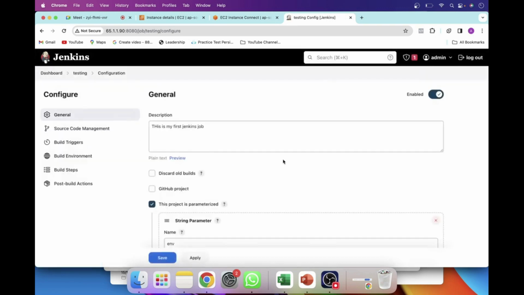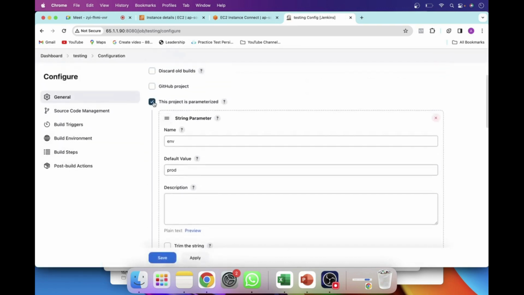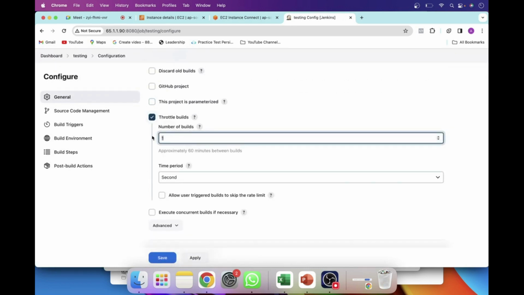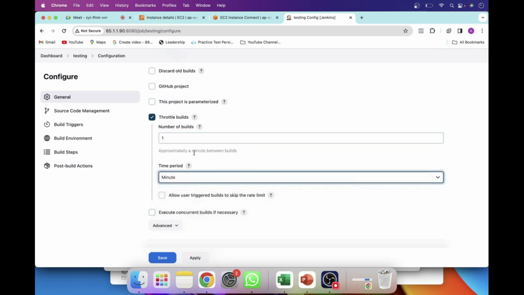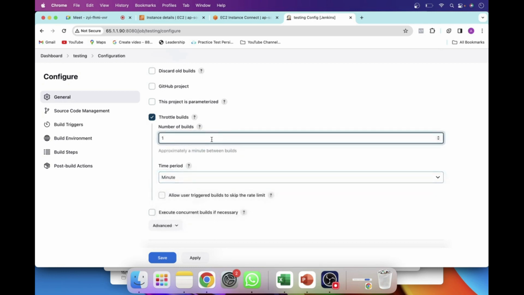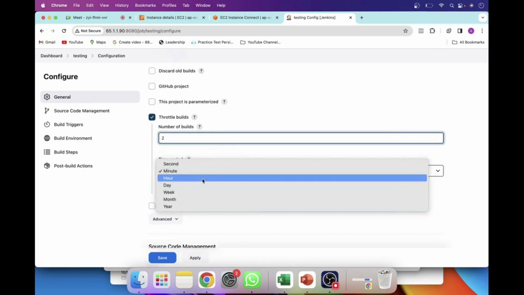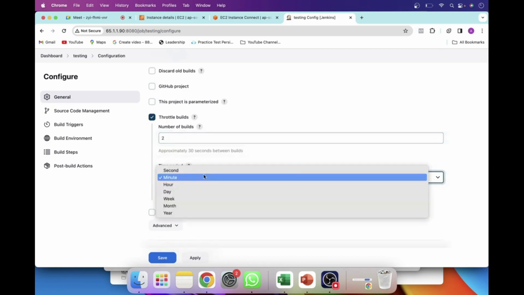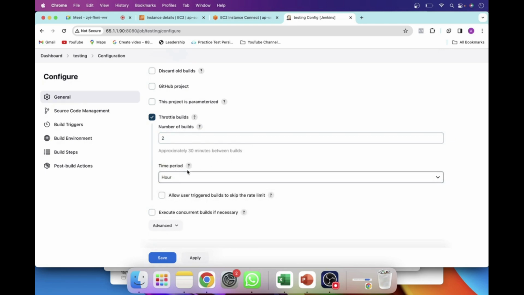How to do that? Throttle builds: the number of builds you want to allow, as per now 60 minutes, you can only build one build here. If you want, you can set the time in minutes, like 2, and I will take hours. Okay, it means you can trigger 2 builds in 1 hour. If that is your requirement, you can go ahead and set the limit.